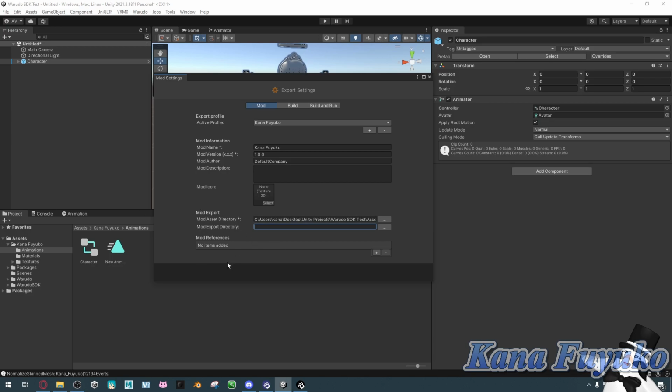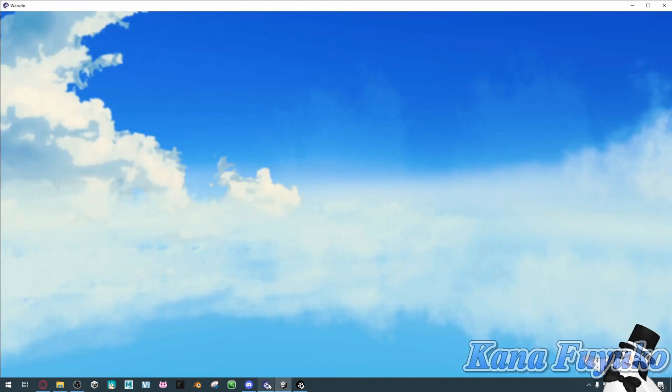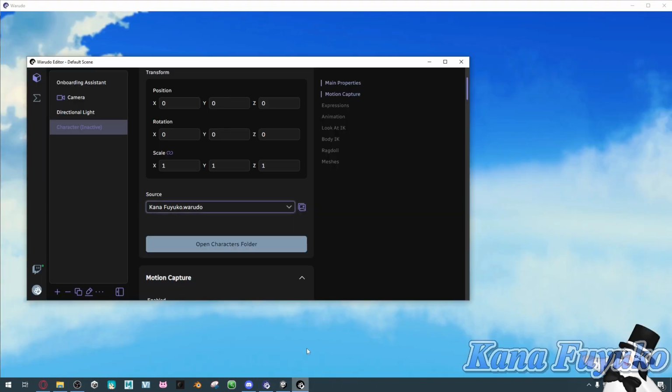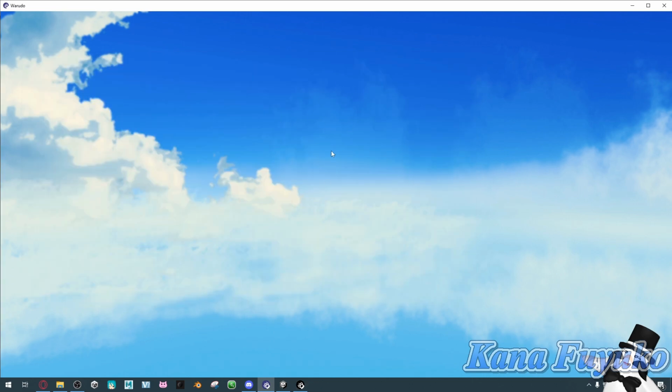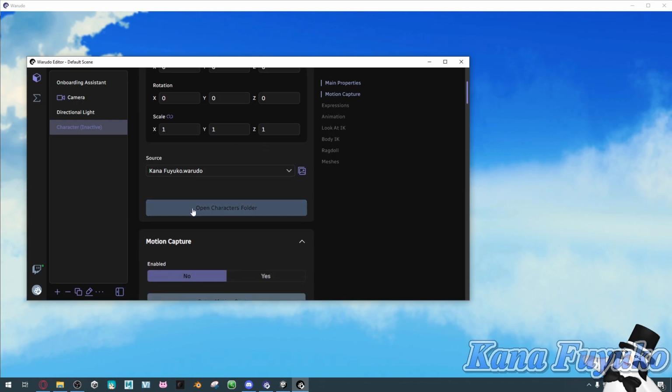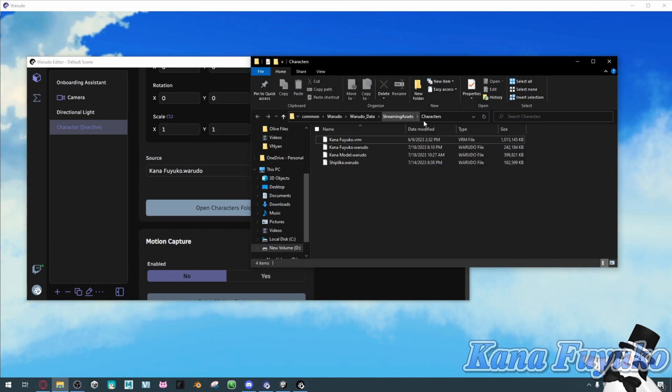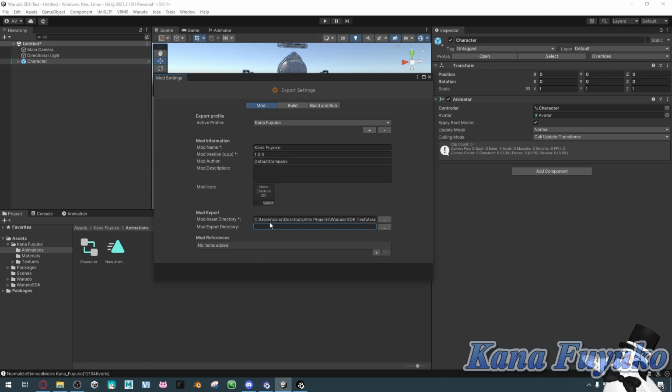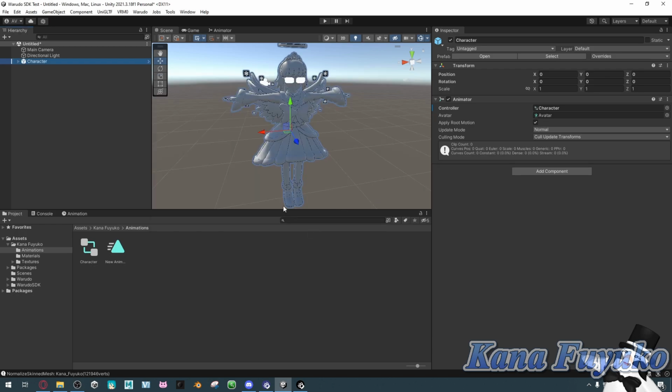In case you're wondering where you can get the Warudo file path for the characters folder, you're going to go into Warudo here and go into the editor. If you don't see the editor, just press the escape key to get the editor. Pretty much what you're going to do is click on Open Characters Folder, and then click the top here, Control C, then go back to Unity, and then Control V here, and that will be your mod directory when you export.